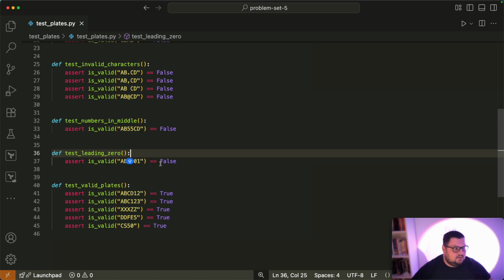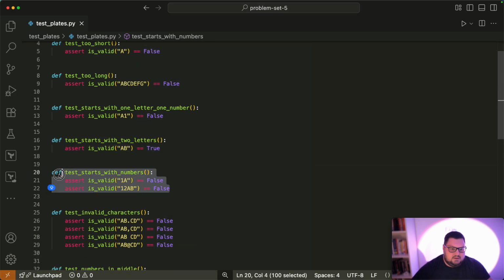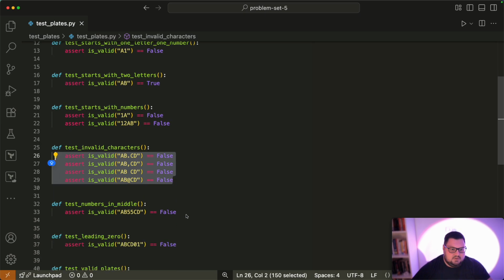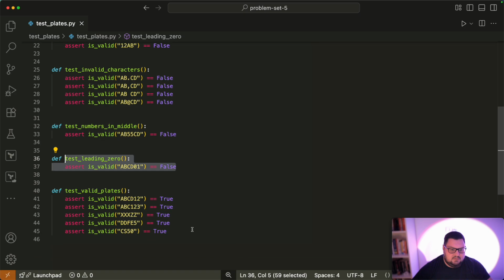Yes, I think we covered all the requirements, so let's go through it one more time. Firstly we are testing too short plate, then too long plate, then starts with 1 letter, 1 number. It should start with 2 letters, so this is okay, this should be false. Starts with 2 letters, true. Starts with numbers, false. Invalid characters, all false. Number in the middle, false. Leading 0, false. And valid plates, true.